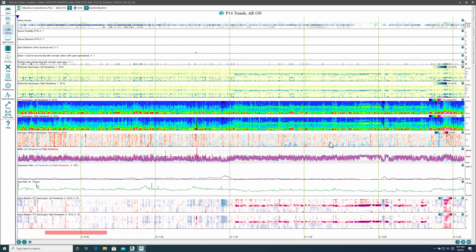Next is the asymmetry spectrogram. This trend is measuring the power difference between homologous electrodes across the left and right hemispheres at different frequencies, which can be used to assess how symmetrical the EEG is across hemispheres. And again, the y-axis goes from low to high frequency. The colors in the asymmetry spectrogram are like the American political system, where blue is left and red is right. Darker colors indicate greater asymmetry.